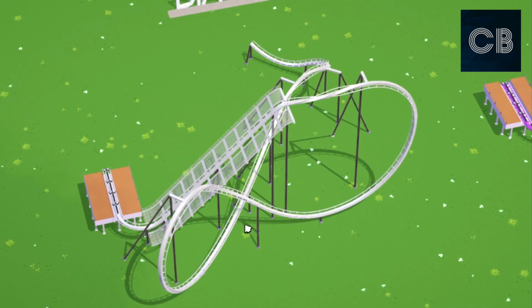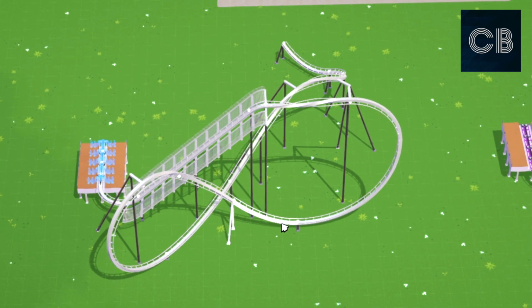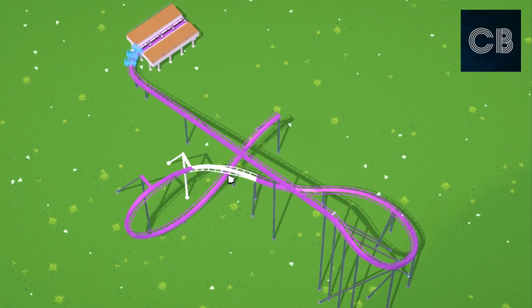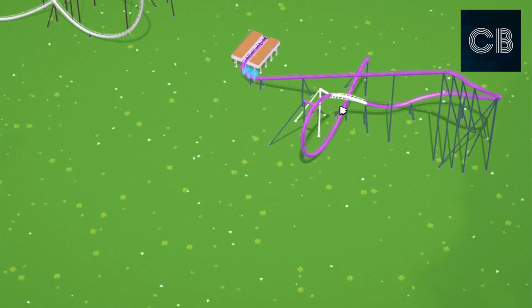Here I have a wing coaster, and as you can see, if I click on here, this section here is a diagonal slope. And if I go over to this flawless coaster here, I have a diagonal slope here, and I also have one going up into the dive loop there. So I'm going to recreate this for you.